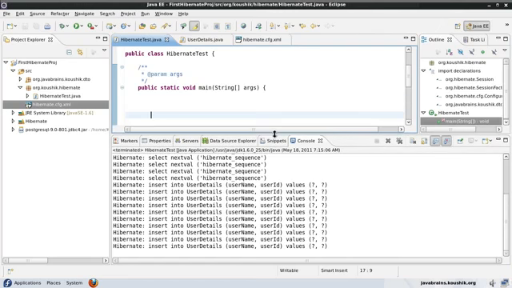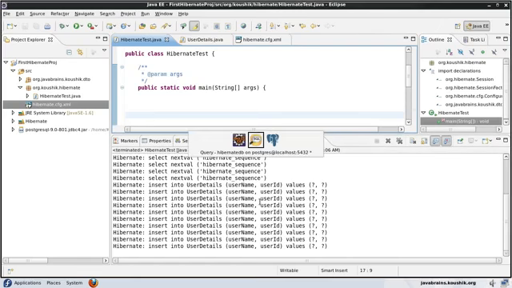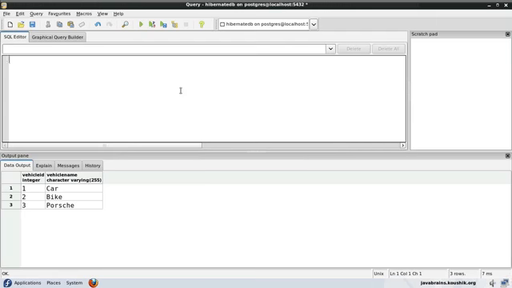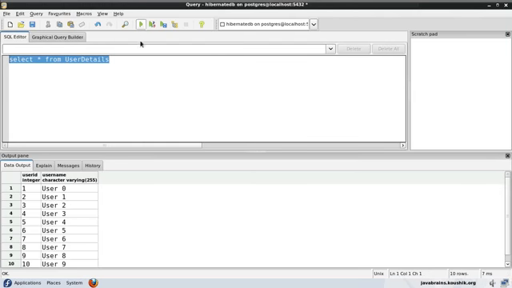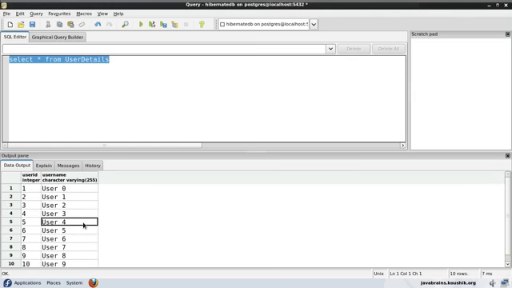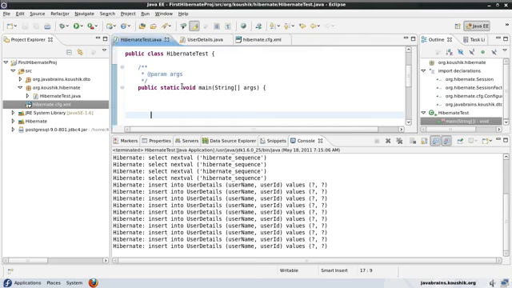Okay, so you see here there are so many inserts happening. Now let's user details, and it will give us this list of users, user 0 to user 9, which is fine. So this is the C of CRUD.